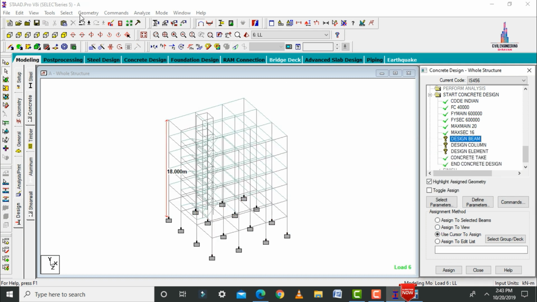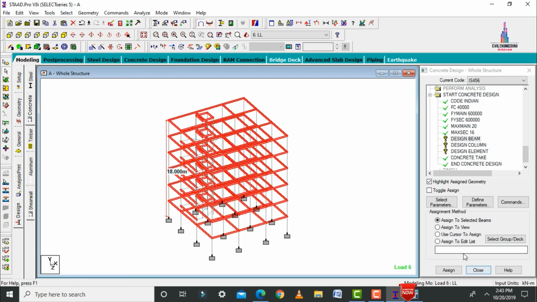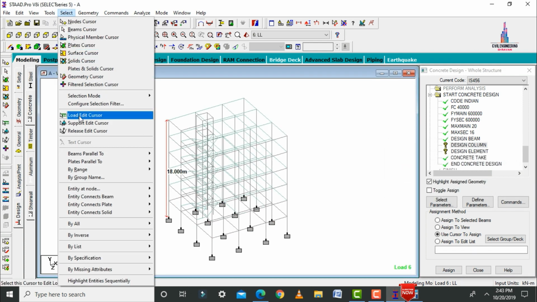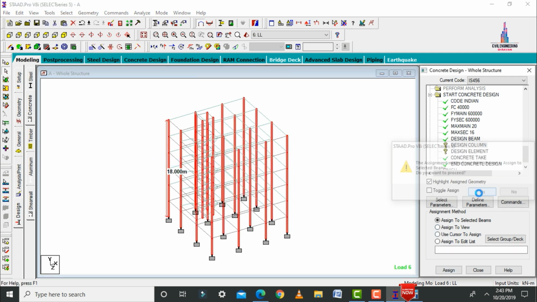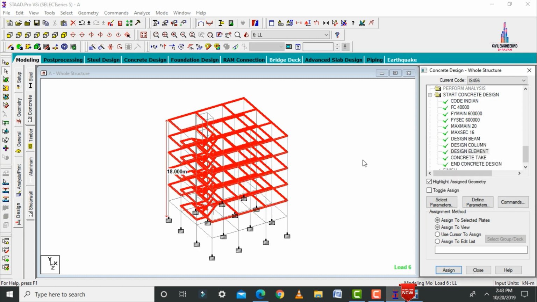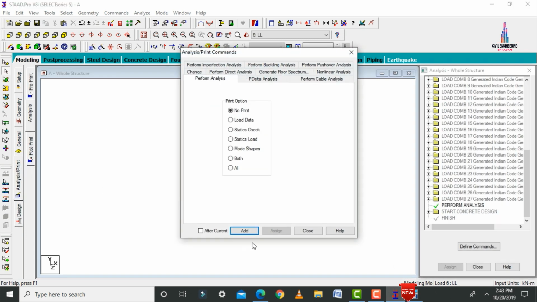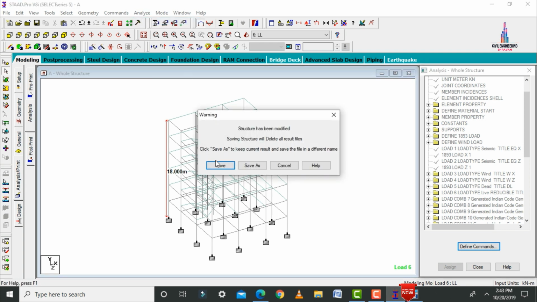Click on design beam command, go to select option, beams parallel to X condition. Again I am selecting beams parallel to Z condition. Click on assign to selected beams, assign yes. Design column, go to select beams parallel to Y condition, click on assign to selected beams, assign yes. Select design element command, assign to view, assign yes option. So after that we have to go to analysis and print, add or no print, close option, go to analyze option, run analysis, save it.